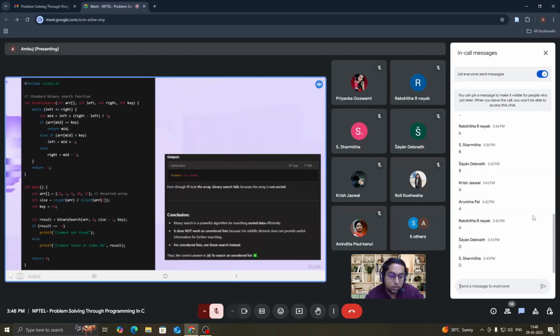In that week number 9 or the previous session, this particular code was there: #include <stdio.h>, then the standard binary search function. Either you are moving in the left direction or you are moving in the right direction. You are always calculating the mid and then comparing the key. Either you have to move left or right. I have covered this in the previous week, week number 9.